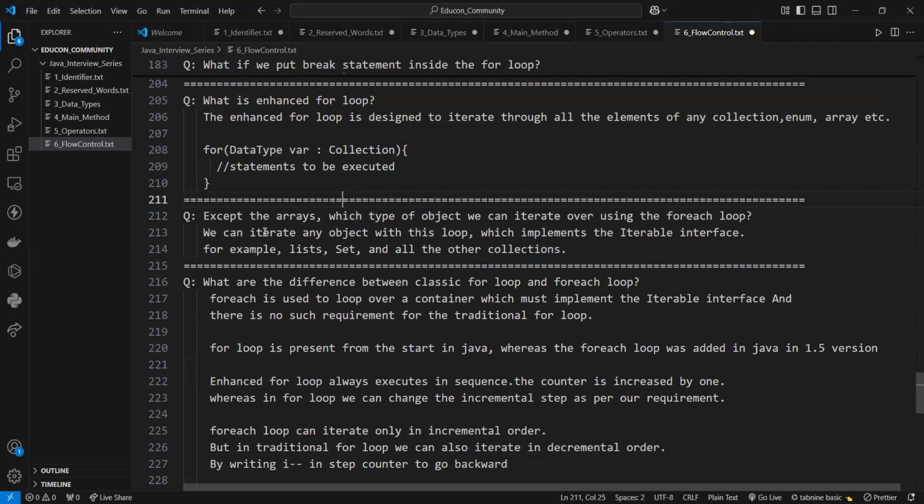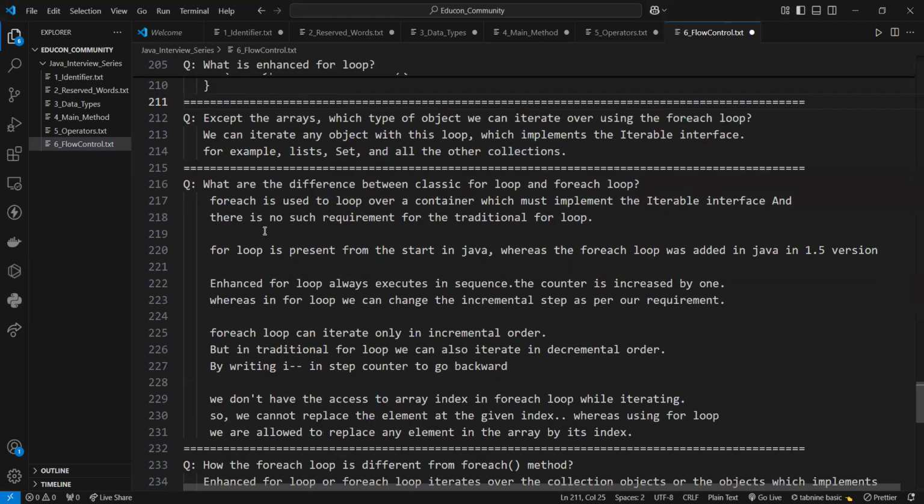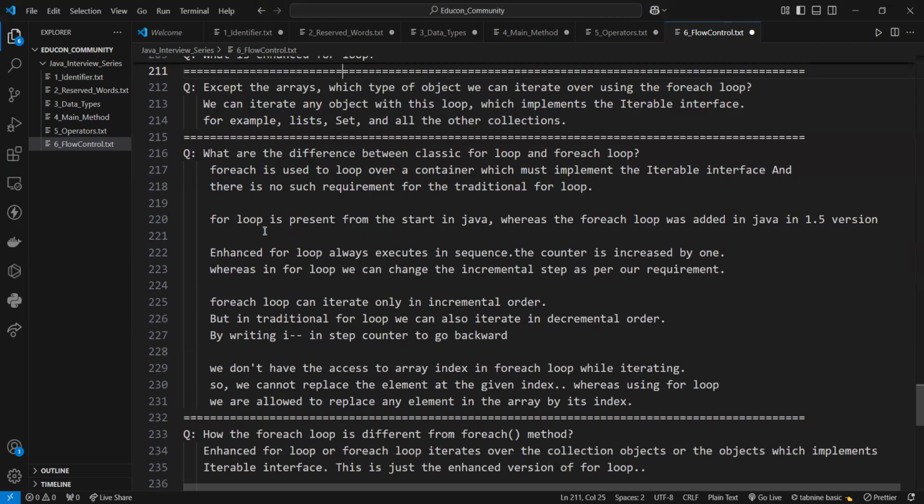Okay, so all kinds of collections, or all kinds of objects that implement the Iterable interface, we can iterate with the for each loop. What are the differences between the classic for loop and the for each loop? The for each loop is used to loop over a container like a collection, array, or list, which must implement the Iterable interface. And there is no such requirement for the traditional for loop.